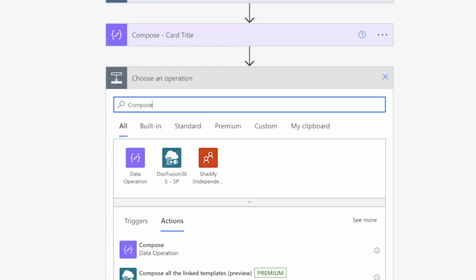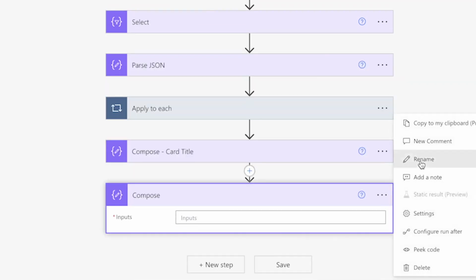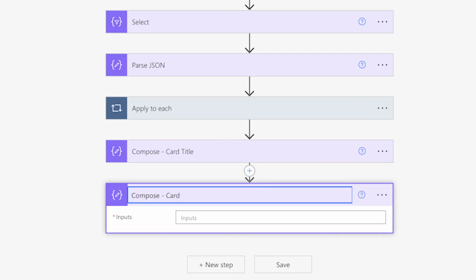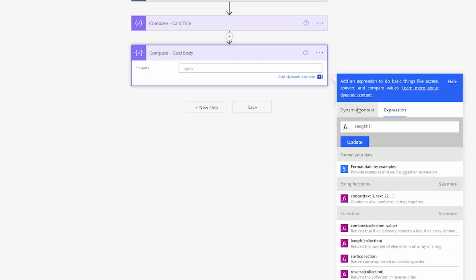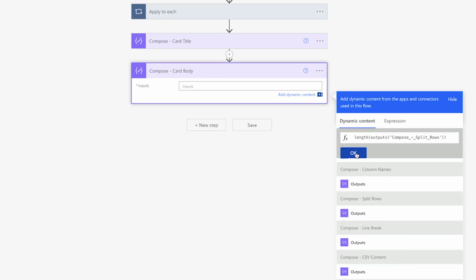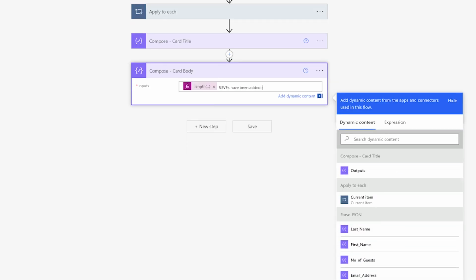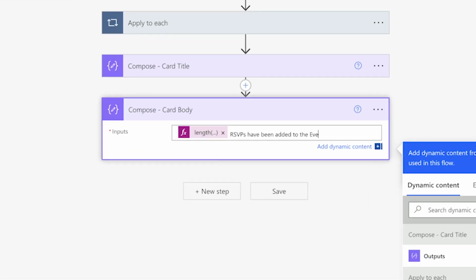The next compose action will be for the card body. I'd like to include the total number of RSVPs that are added to the SharePoint list. For that, I'll use a length expression and I'll insert the outputs from the select action here. This will count the number of rows, which is essentially the number of items that will be added to the SharePoint list. I'd like the number of RSVPs to be bolded. I'll wrap the number with 2 asterisks on either side.